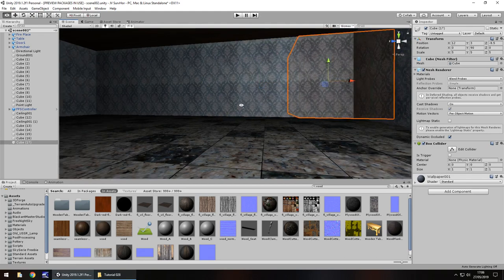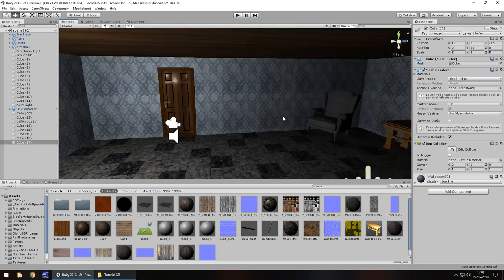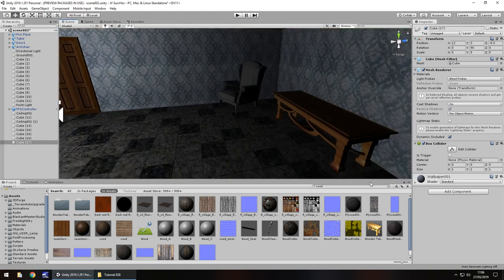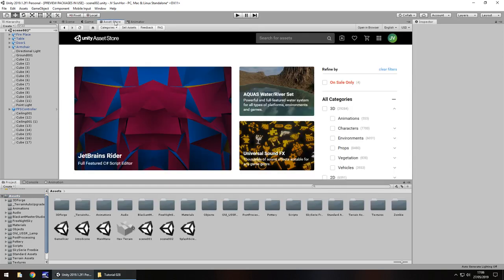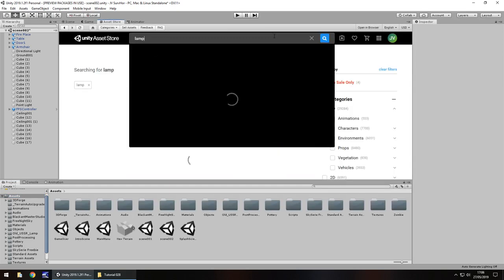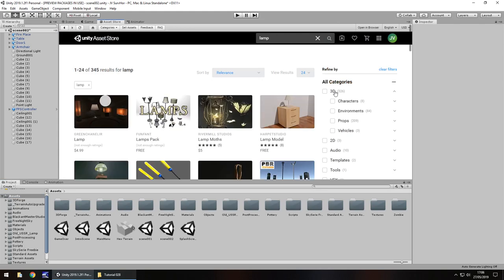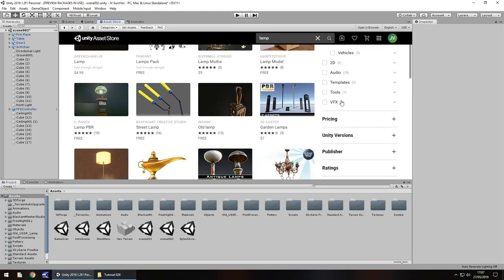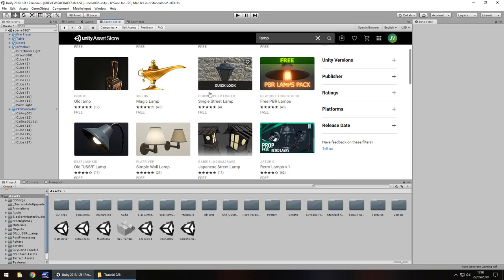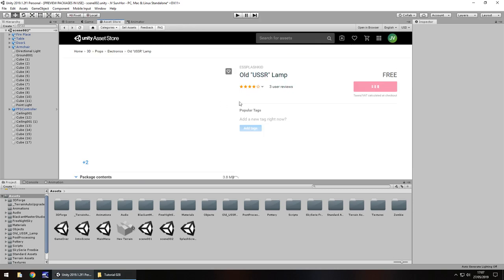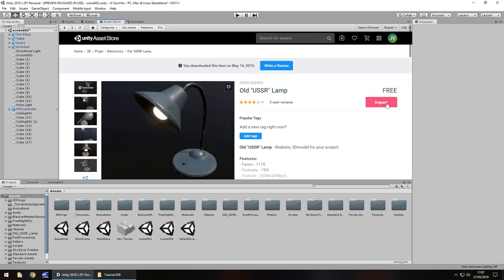So now, let's bring in a little lamp and have something kind of cool here. Let's head to the asset store and search for lamp. There is one particular lamp I do like the look of that I've already imported, but I'll show you which one it is. Let's go to pricing and free assets because we only want free. The one I found, which I felt very fitting for the game itself, is this old USSR lamp. If you want to do the same as me, import, download, whatever you want, it's up to you. Bring it in.